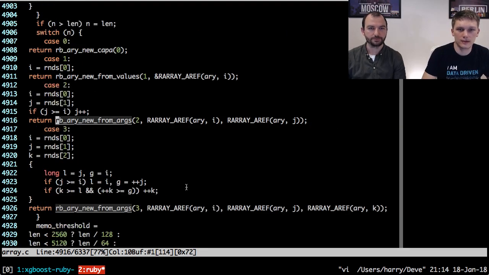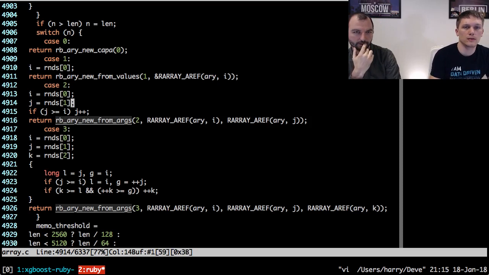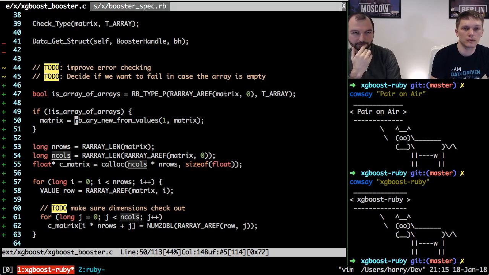So yeah, let's use from args to 1 and do 1 arg. What did you just say? Make a copy. No, wait, we actually don't need the original copy. We don't need the memory now. Let's use the address then. Let's do from values and then pass the address of the matrix. Okay, let's try.